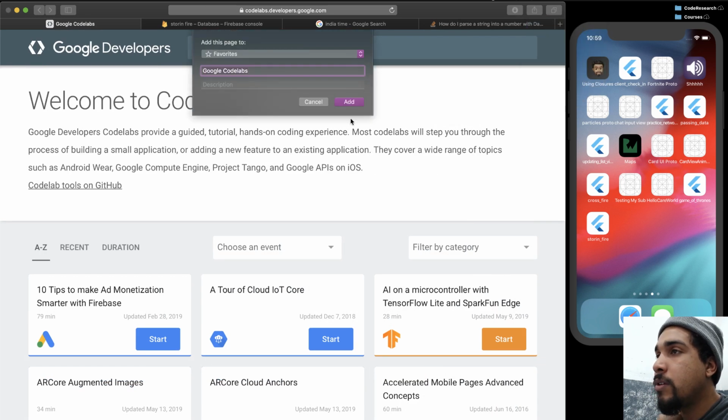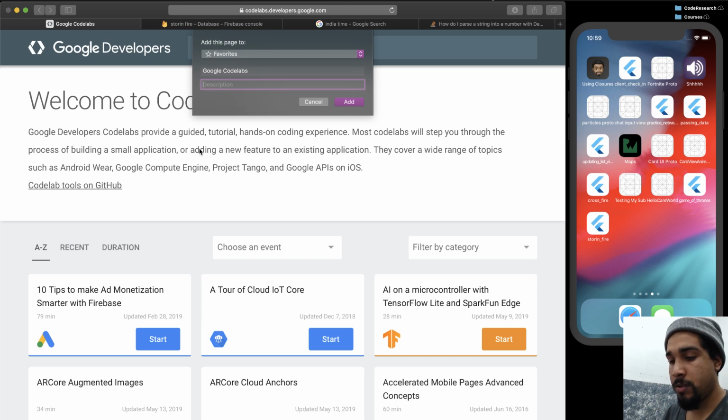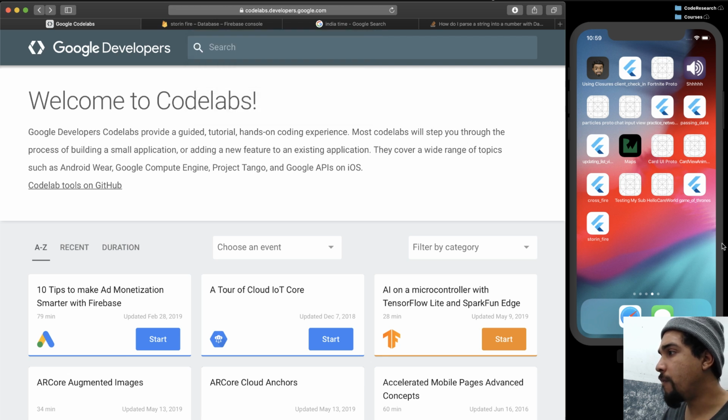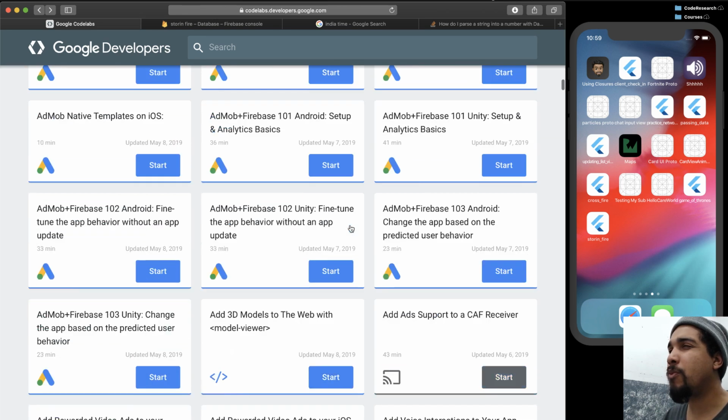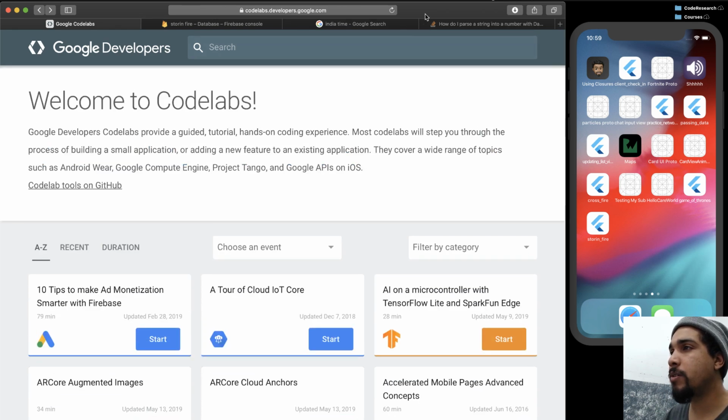Oh, there it is. Code Labs. Learning from Google. Videos and docs. The docs are actually pretty solid. A little bit more plain than I would prefer, but they're pretty good.